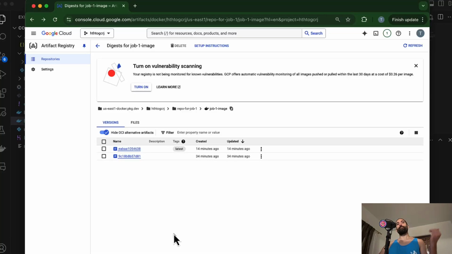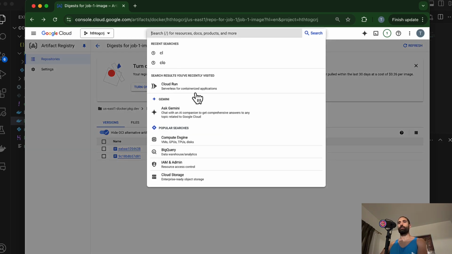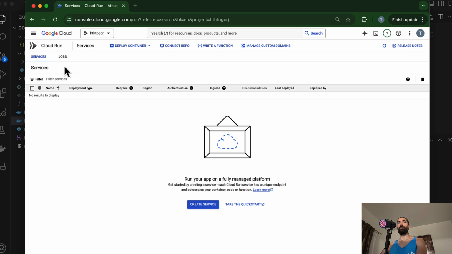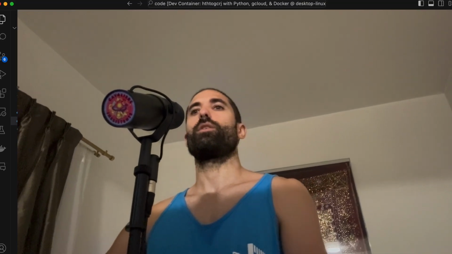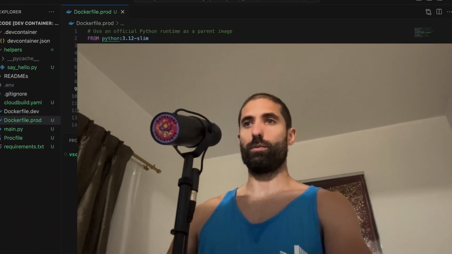Now that we have our production image stored in a repository in Google Artifact Registry, let's run our first job ever. We finally made it back to Cloud Run. So let's come over to the Cloud Run page and come over to the Jobs tab. And what we're going to do is register a job with Cloud Run that uses the image that we stored in our repository as the application that will get triggered when we trigger the job. So here's what that looks like.